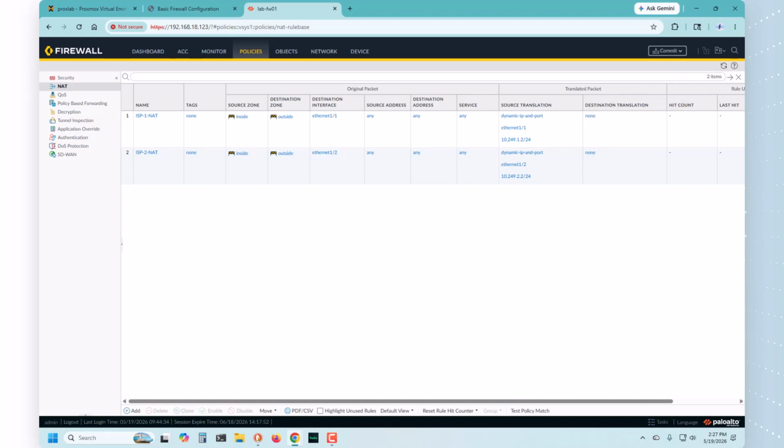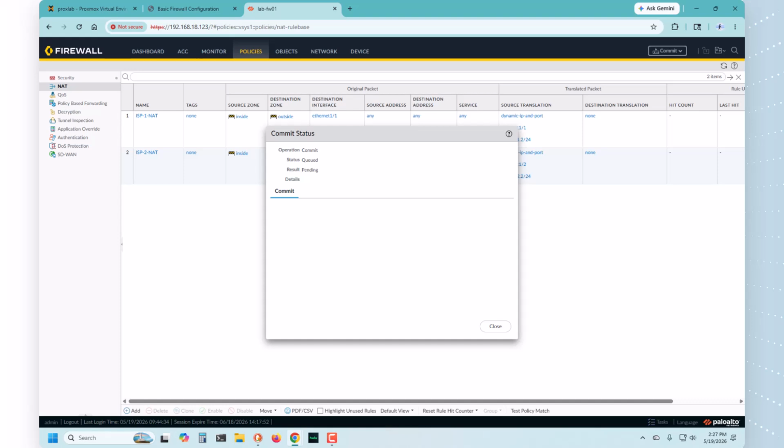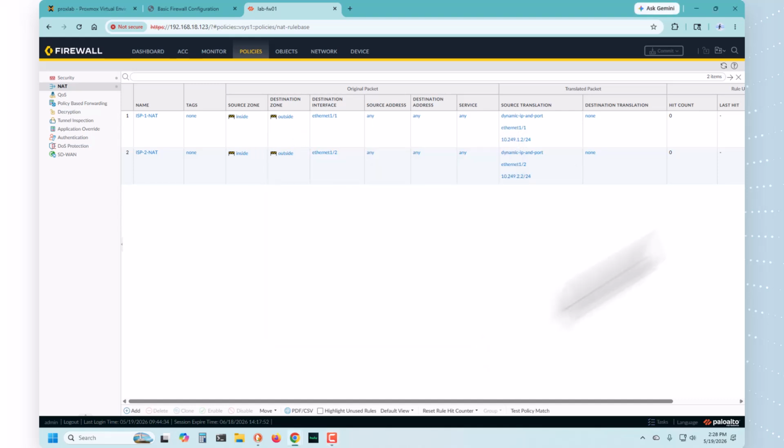So now at this point, we're ready to commit. And then when the commit is completed, we'll be right back. And now the commit is completed, so we can go ahead and close this out.